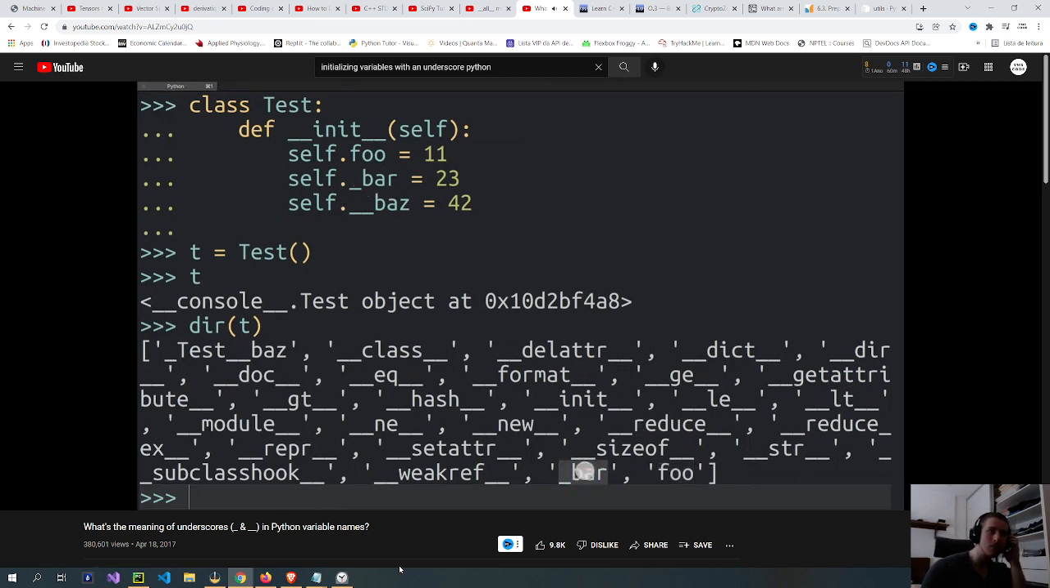So nothing changed here. It's just a convention, a hint meant for the programmer to say that this is a private variable, or one that you should be careful about changing. Now with the __baz attribute here, things are a little bit different, because when you search for it in that list, there is actually no variable called __baz, but there's one that is called _Test__baz, which is the name of the class plus __baz, and this is the name mangling that's going on.